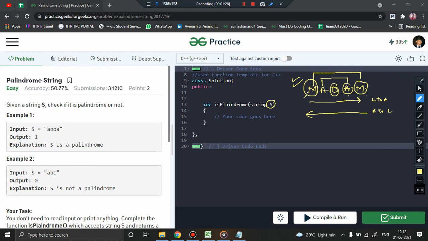One from left, one from right, one from left, one from right. You will find them to be equal. The moment you find that the third character is not equal to the third last character, you just stop and say that the string is not palindromic, right? If you refer to this example, a b b a, you will find out that this is equal to this, and this is equal to this, fine. So it's a palindromic string. If a string is palindromic, we have to return 1, otherwise we have to return 0.